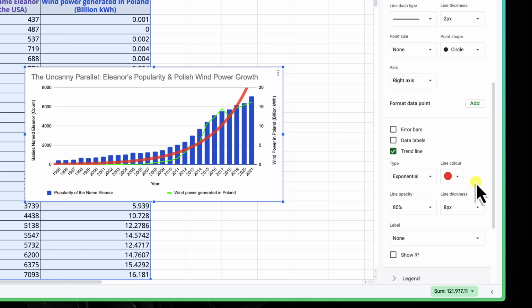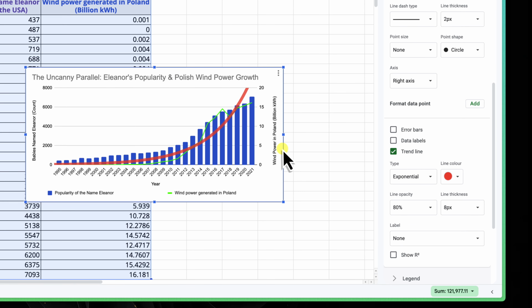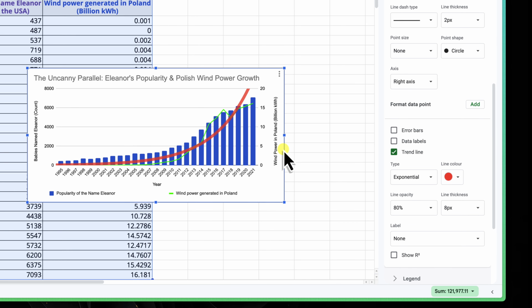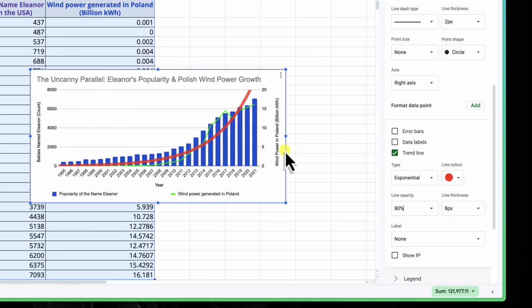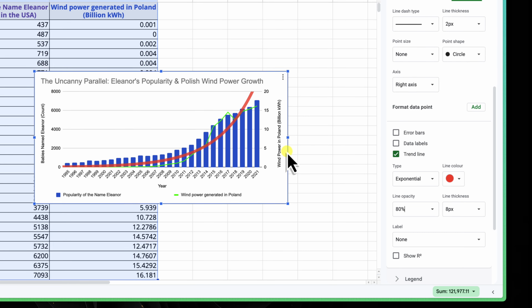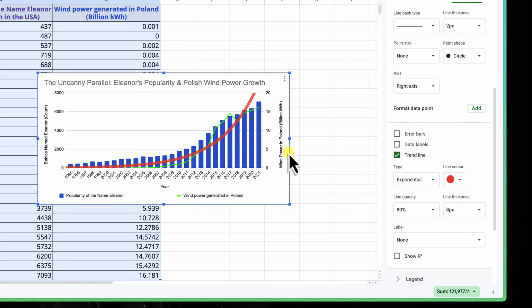And there you have it. You've successfully created a clear, informative, and potentially world-shattering combination chart, demonstrating an uncanny link between Eleanor's popularity and Polish wind power. We've covered preparing data, switching to the combo type, customizing series, and using dual axes to make almost any two datasets appear to correlate.